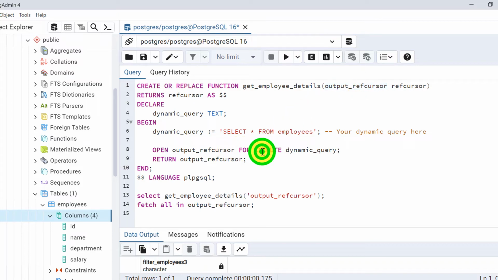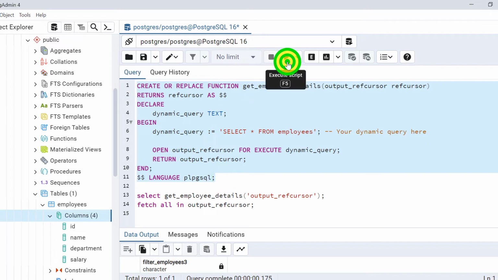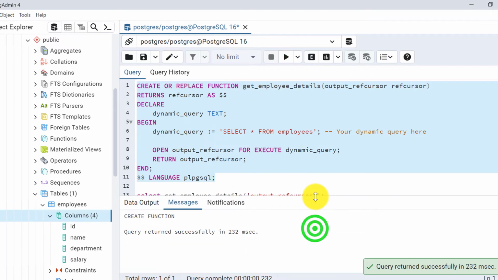We need to execute this dynamic query. It will open a cursor for this query output. Whatever query is stored in this will be in the output, and the cursor will be open. From this I am returning the cursor because my return type is a ref cursor. So this variable, output ref cursor, is a ref cursor, as you can see here. Let me first create this function. The function is created successfully.